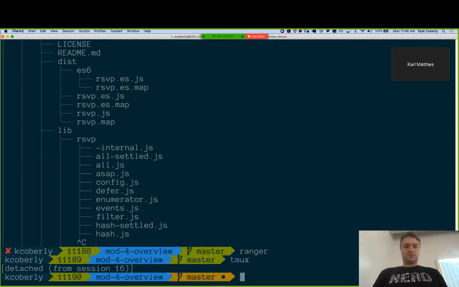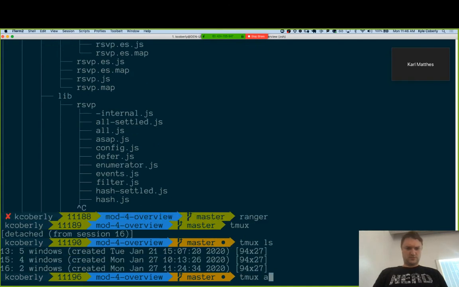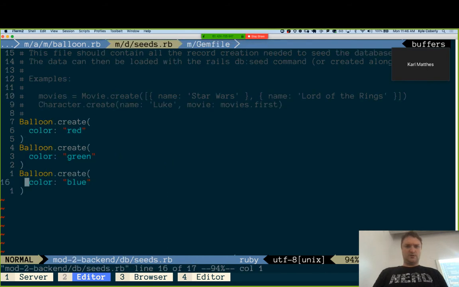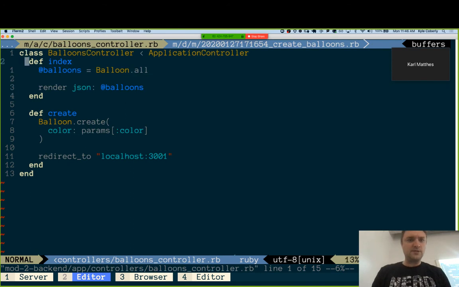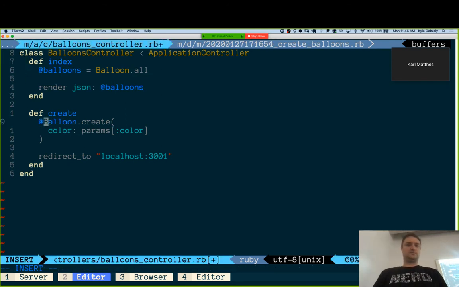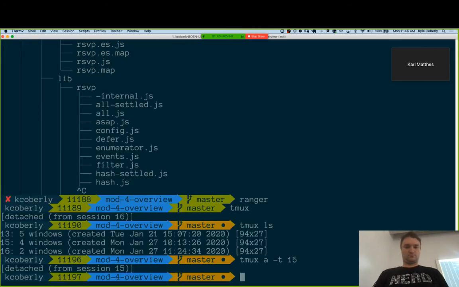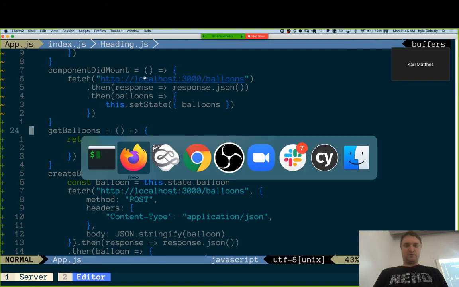One last thing. Since they're in mod 2 and they don't know how to do event listeners or anything like that, you need to actually save that and send it back instead of redirecting them. So render JSON balloon. Neat. I wonder if it works.